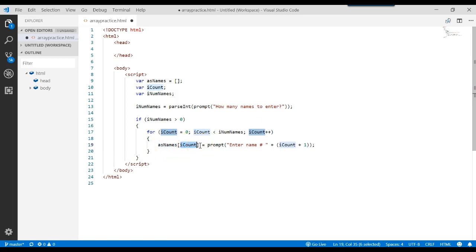And that would work. But another thing we could do is this. We could say asNames.push(). And what this push does is it says add a new element to the end of the array. And whatever they type in for the name that gets returned from the prompt, that's what we're going to store.